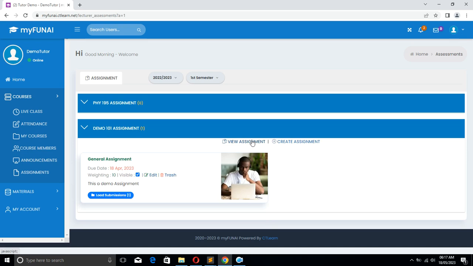So we have, you can see the assignment details. You can see the due date. You can see the weighting. The weighting is just the score, the maximum score a student can get. It is visible to students. You can edit, you can trash, that's delete.